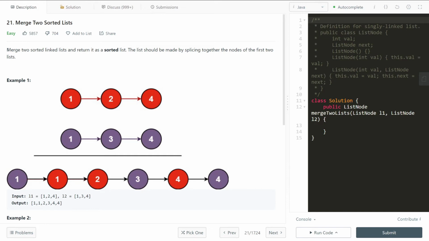In this problem, our goal is to merge two sorted linked lists and return a sorted list. It's important to note that the list has to be made by splicing together nodes through pointer manipulation, as opposed to creating a new list node and adding it to our sorted list. So example one is pretty straightforward.